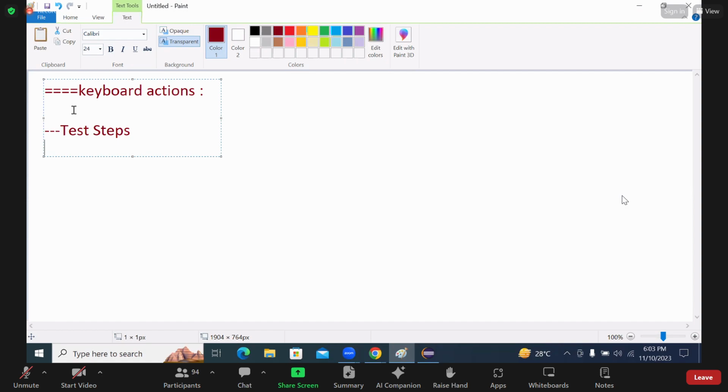Take the next step: enter username. Take the next step: enter password. Take the next step.